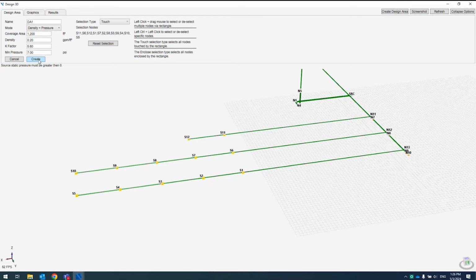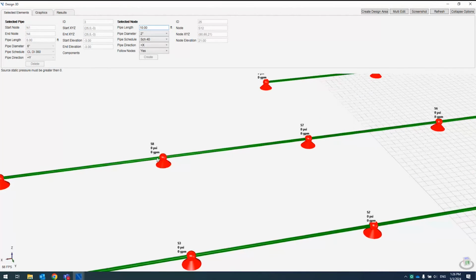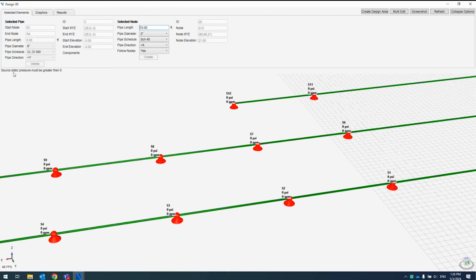And then once you're satisfied, you can just click the Create button, and you'll see that these are now changed to a red sphere with a cone, signifying they're a sprinkler. But you can see that currently they're at 0 PSI and 0 GPM. So again, our little status message is telling us what's going on. So it's source static pressure must be greater than 0. So what we've got to do is go define our water supply.